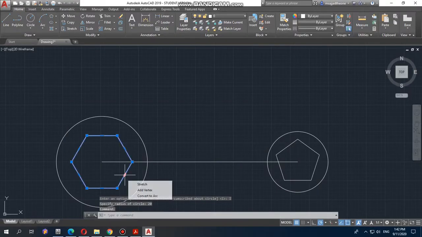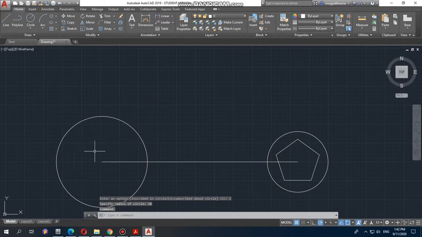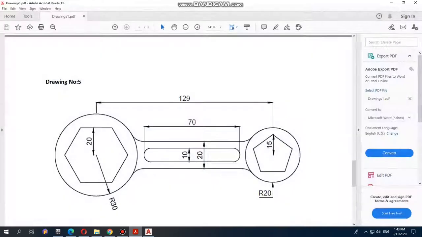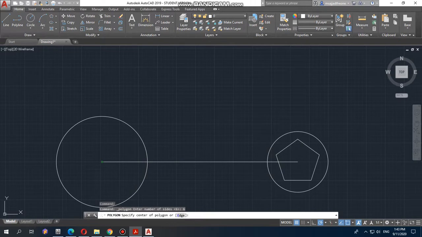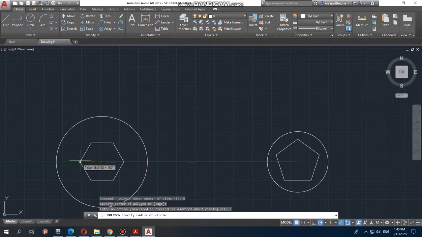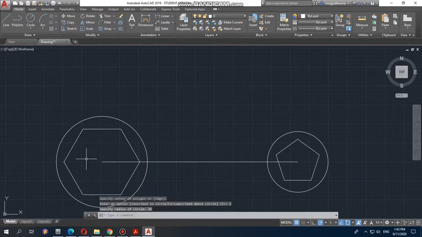Let me explain this tip again: how to draw that polygon with 6 edges. You go here in rectangle, we choose the polygon, we choose the number of edges which is 6, we put 6 on the keyboard and press enter. We choose the center point, which is this one, and we choose inscribe because it's inside the circle, and we put 25. Oh sorry, it's 20.